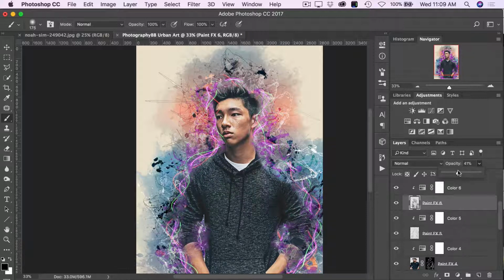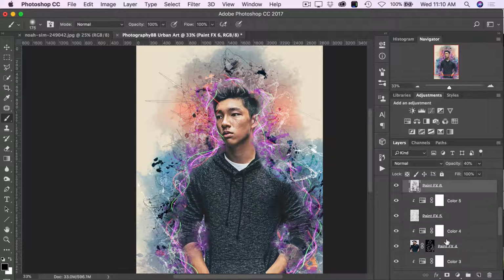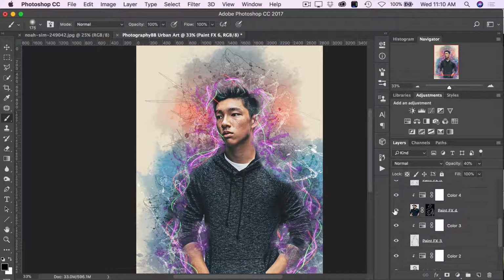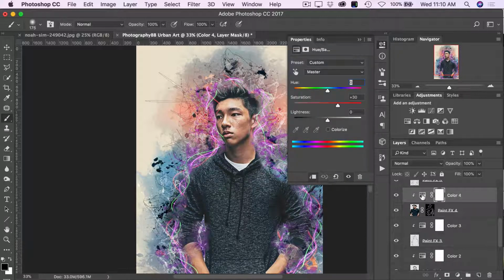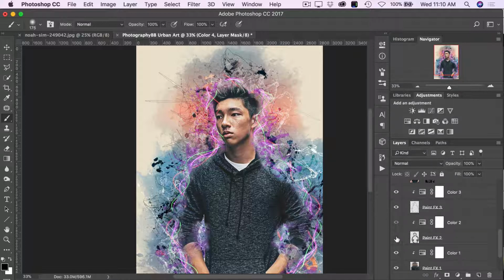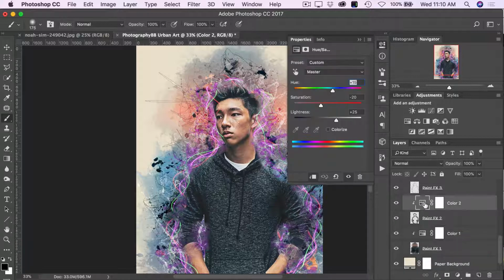Good. Now most of these layers work similarly. Paint effects 6, 5, and 3 actually control these sorts of stringy paint splashes. Paint layer 4 is a bit different in that it introduces more of a textured splash to the image. But again, you can control the colors exactly as we did above. Paint effects 2 controls the wider paint splotches just around the edge of our image. And the visibility and opacity can be adjusted here as well. Or you can double click on the adjustment icon of color 2 layer just above it to make those same color adjustments to this layer as well.